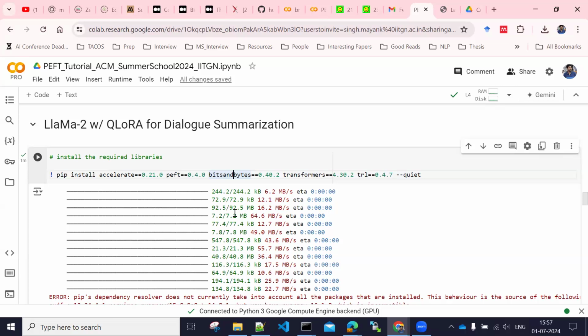So what this QLoRA paper says is that since the majority of the original weight tensors or weight values are frozen anyway, not getting updated, and only some number of parameters are going to be updated, let us load the original weights with a lower precision. Rather than 32-bit precision, let us load them in 4-bit precision.